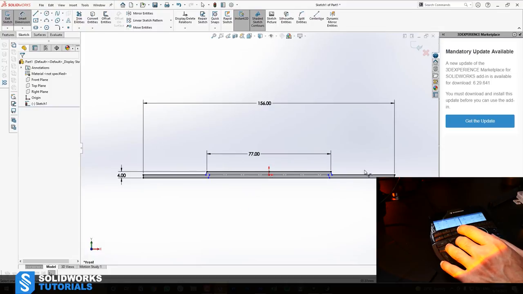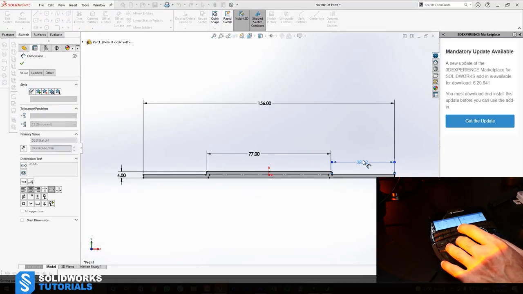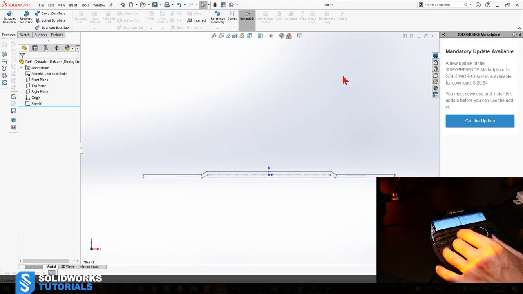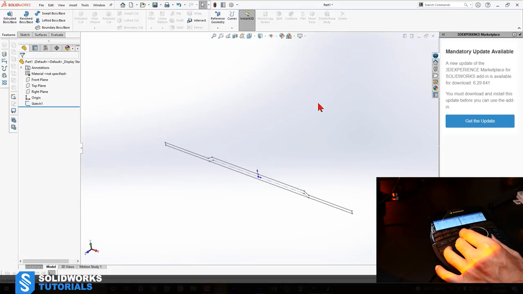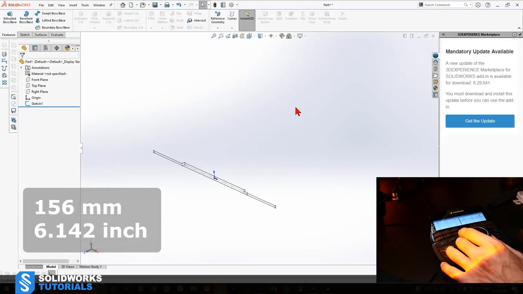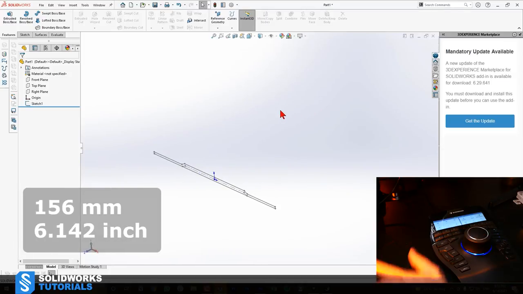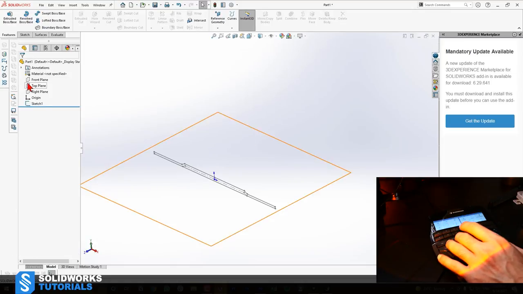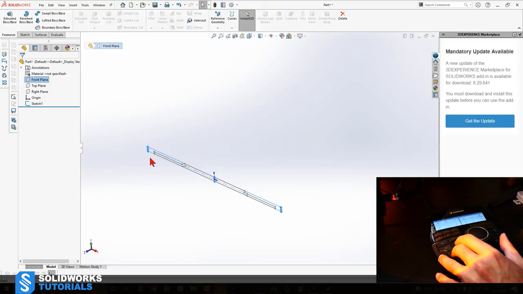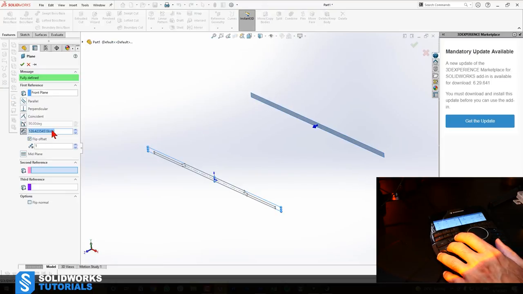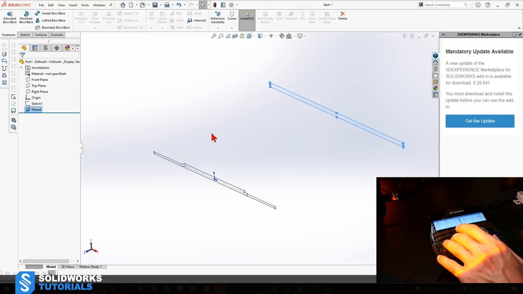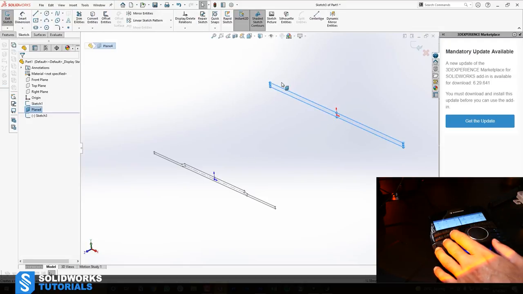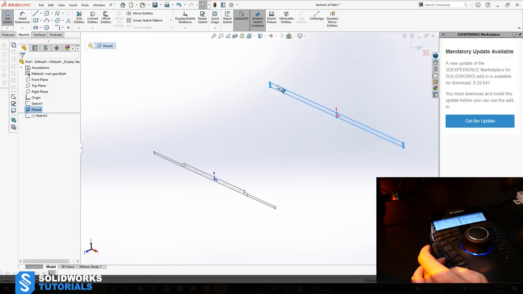Nice. On 36. Okay. So this is the first sketch that we want to do. The other sketch is set at 156, if I'm not mistaken. No, 150. So we need a new plane at 150. Then we draw the same sketch on it. No, I'm joking. We're not drawing the same sketch on it.